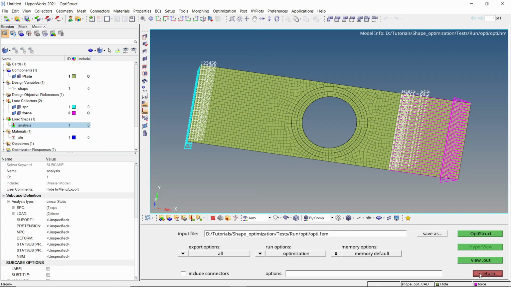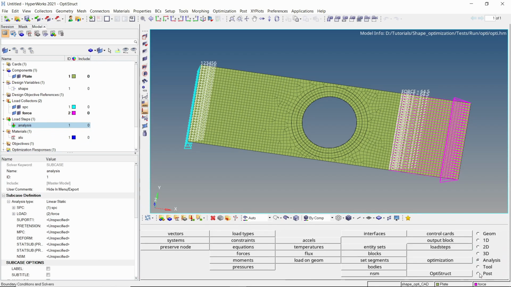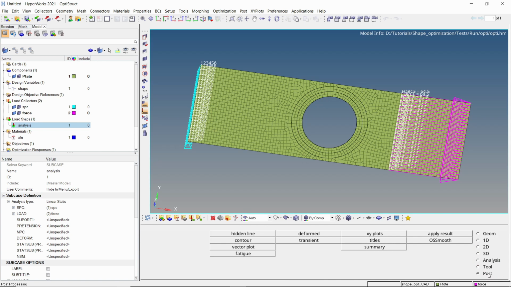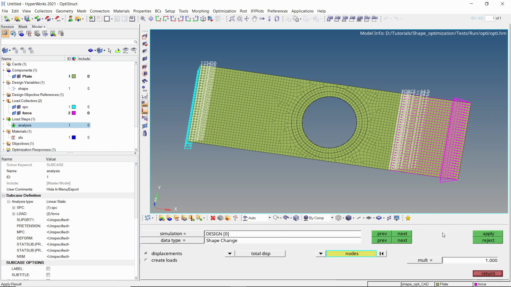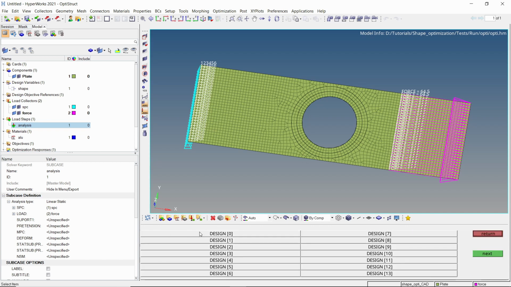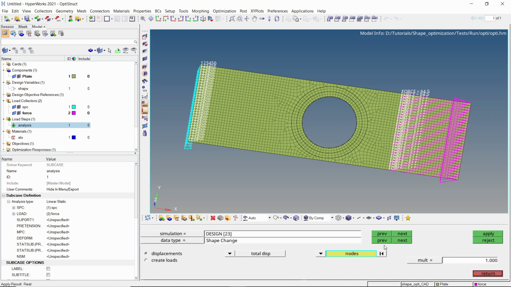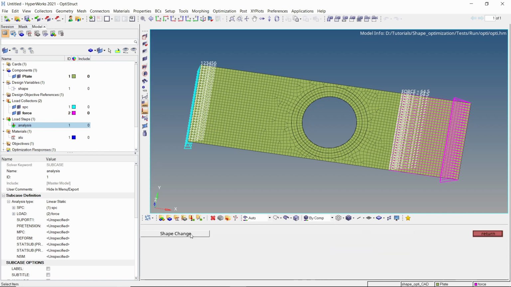We have managed to optimize the shape of our design, but how do we use this optimized shape in a CAD software? Now we will take a look at a simple process by which we can extract a different geometry from the optimized shape. Open the Post panel. We will use the Apply Result option to obtain the optimized shape we visualized in Hyperview. Select the last design iteration in Simulation Selector box. Set the data type to Shape Change.